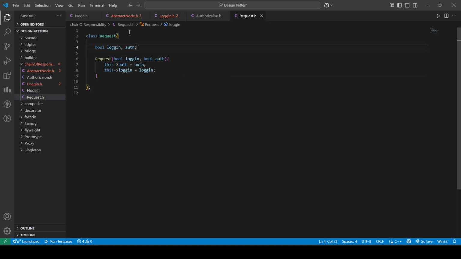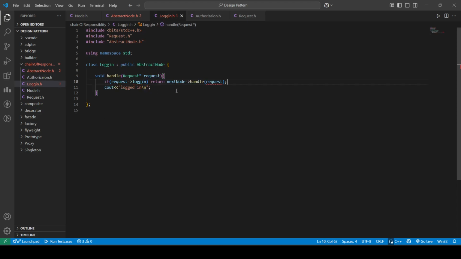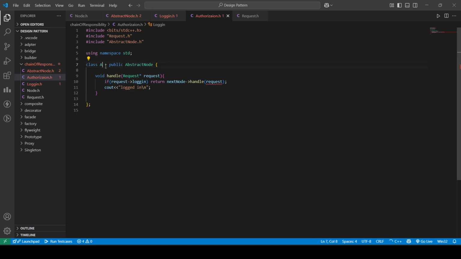Okay, let's make this. Let's have this also. If it is possible, let's copy it here. Please authorize first and log in first.